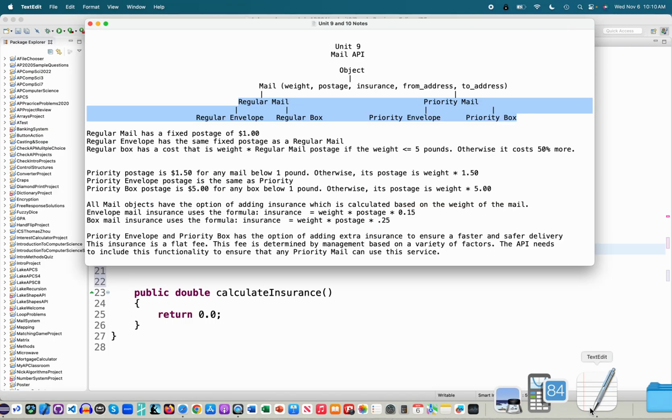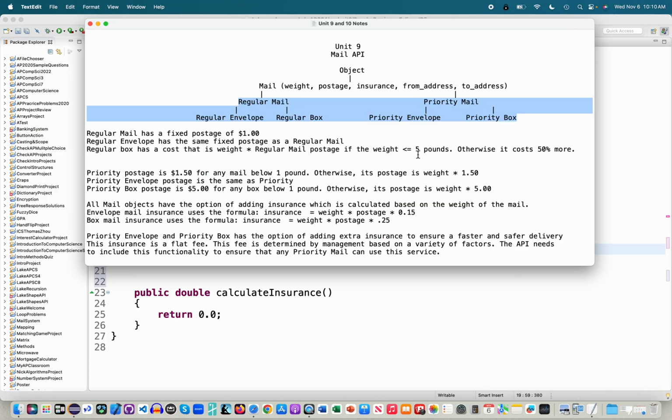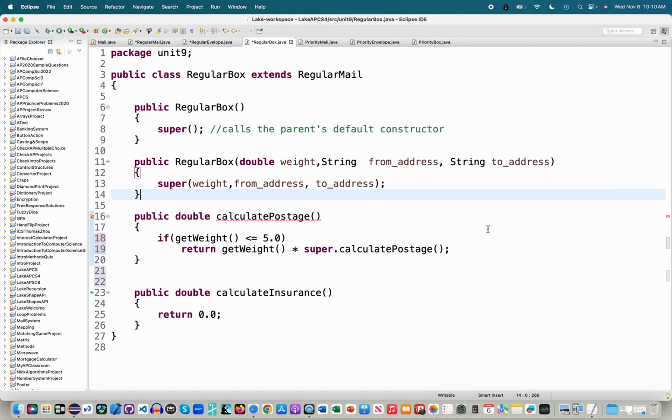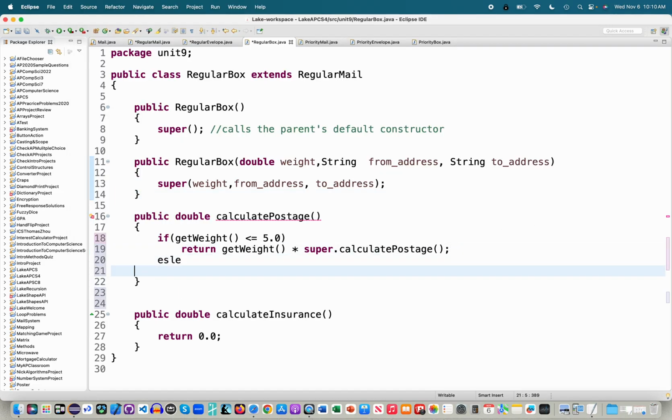And then the other piece says, if that's not true, then it costs 50% more. Now, obviously, we are going to be thinking that the weight is actually positive, so we're not going to worry about that. So when we say less than or equal to 5 pounds, we're thinking of like a 1 pound, half a pound, something like that. Okay, so it costs 50% more. So we got to return this very thing here, but 50% more. So times 1.5. All right, this is what I call a partial override.